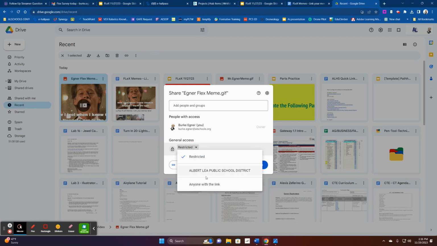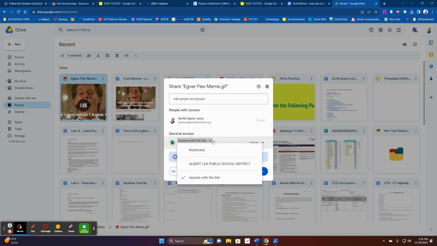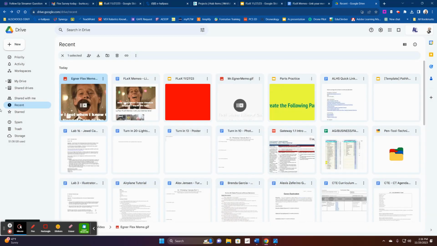I'm going to make it so anyone with the link can see it, and I'm going to copy the link. It's super important that you change how you want it to be shared. If it's restricted, it can only be shared with the people whose names I put in the top here. If it's Albert Lea Public Schools, it can only be shared with people within the Albert Lea School District. Or anyone with the link, anybody would be able to see it. I'm going to share this with anyone because this is not something that's private or confidential. I'm going to copy the link and hit done.